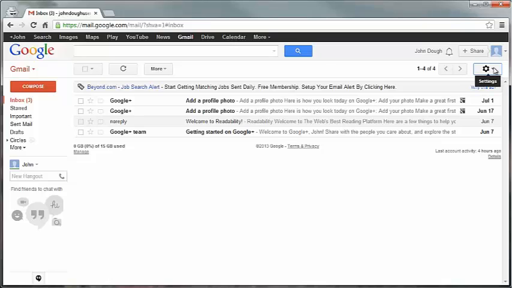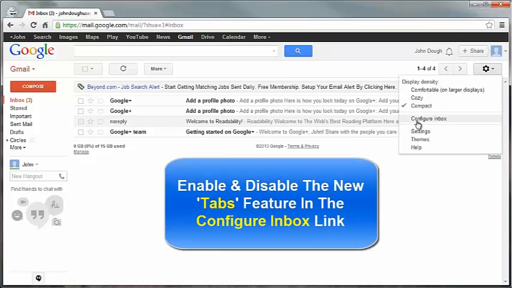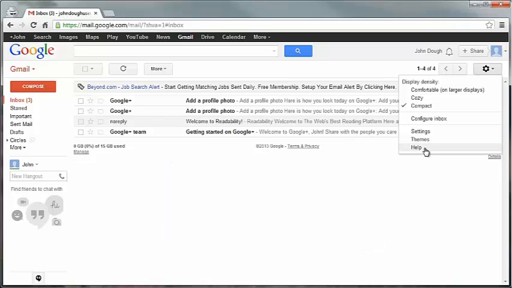Now, as I get older and my eyes get worse, I may decide to go more into the cozy or comfortable. And here's where you can configure your inbox, check out settings, and change the look of your Gmail through the themes, and of course the all-important help section. Loads of information in here.